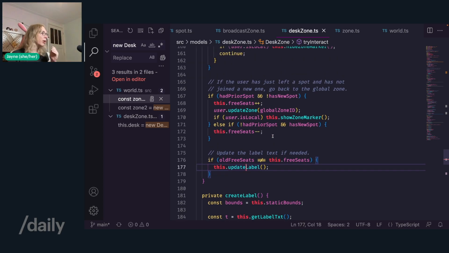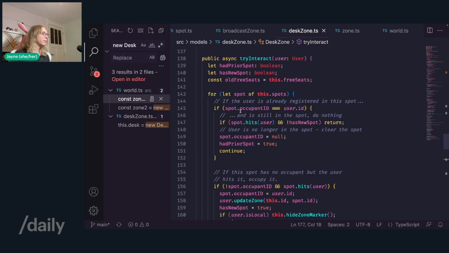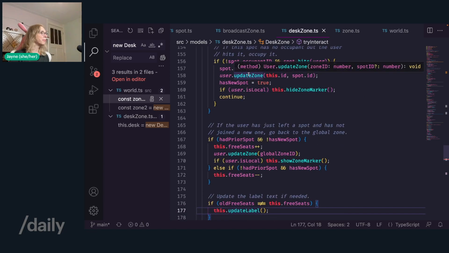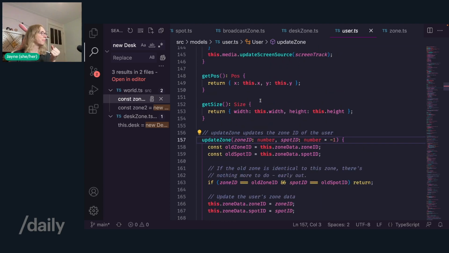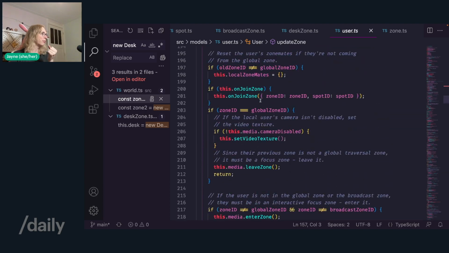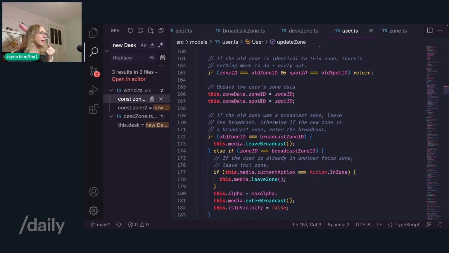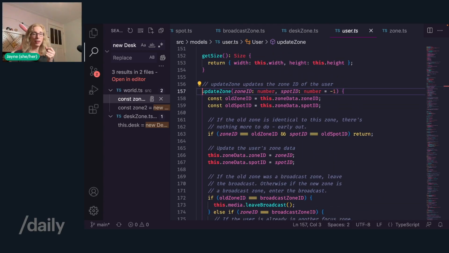So now we've seen this quite a few times, right? The update spot, we've seen it in the broadcast zone, but we've also seen it in the desk zone. So let's just go into how this exactly works. This is a very long, or slightly long one, and this is where a lot of things happen. There's a lot of inline comments, which is nice. So let's just go through this.